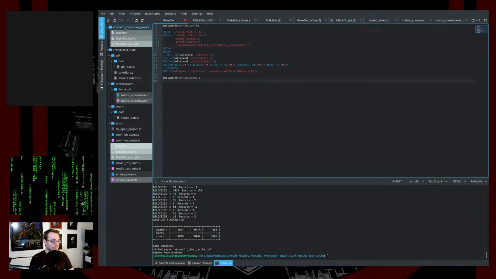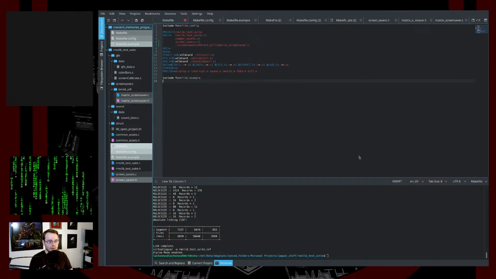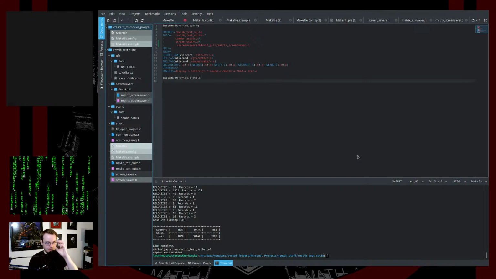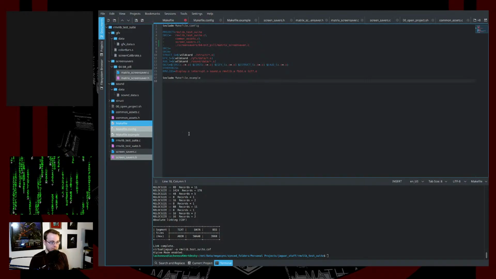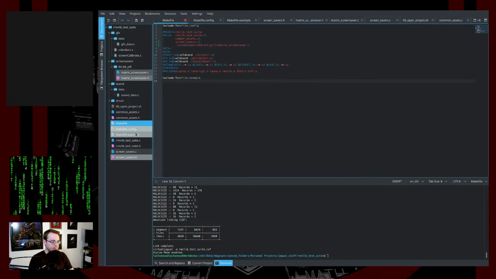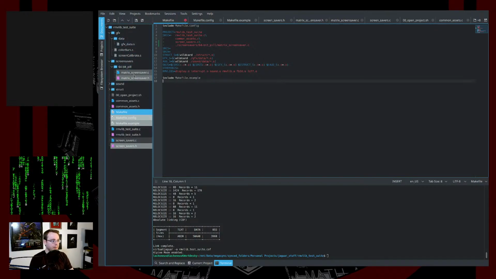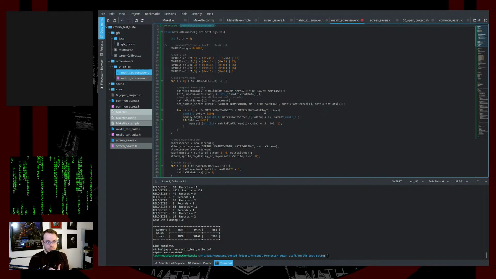Okay, so that went a lot easier than I thought it would. What that will allow us to do is create a source file for each screensaver. It just keeps things a little more organized. That's all it does, so nothing too special. Okay, let's add a main menu.